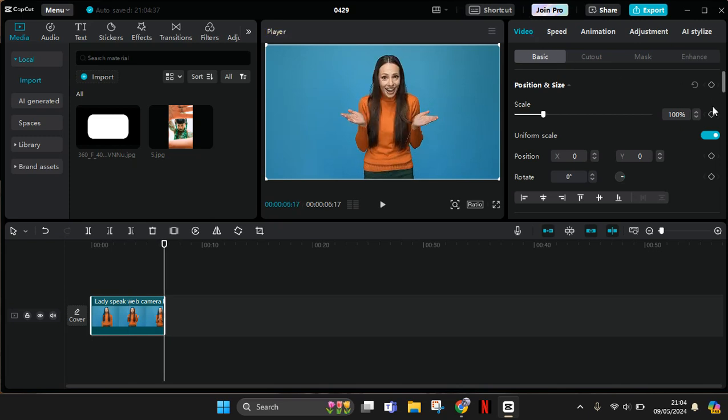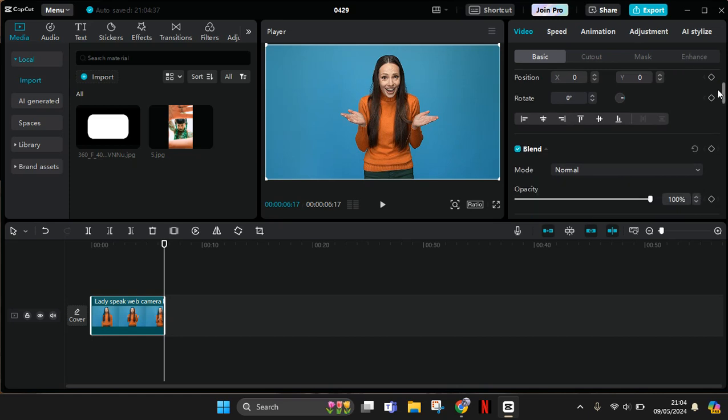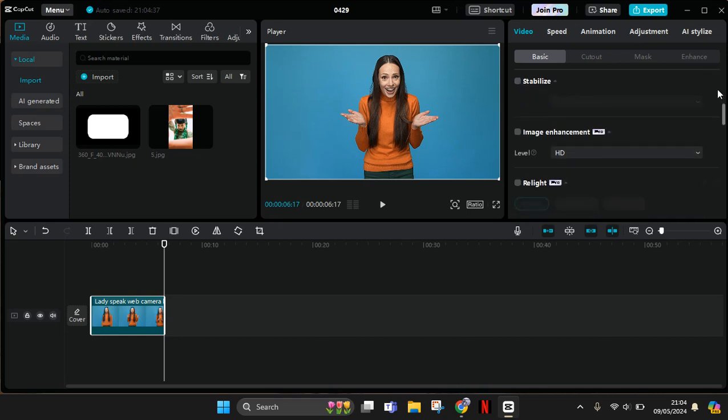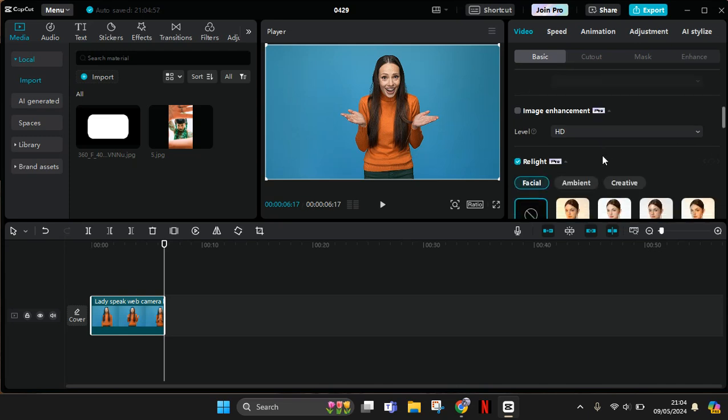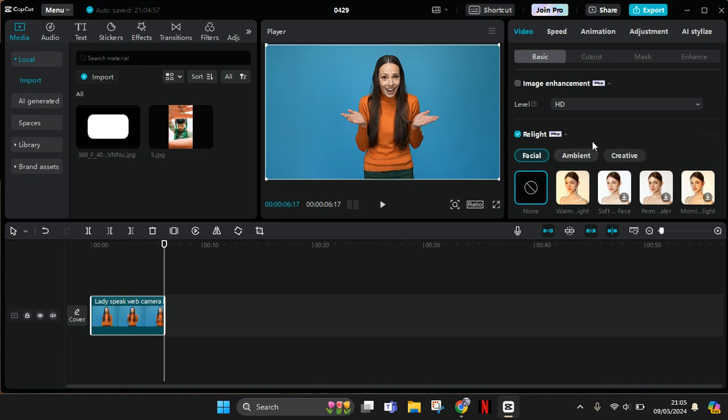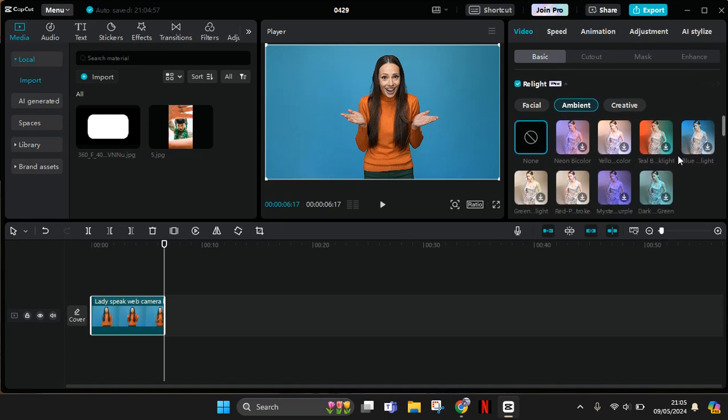Let's scroll down until you find the relight option, this one. So you need to turn this on first to be able to use it, and there will be three options, whether you want to correct the lighting on the facial part, the ambience, or a creative. So let's try the ambience. Here you can see there are a few options that you can select.